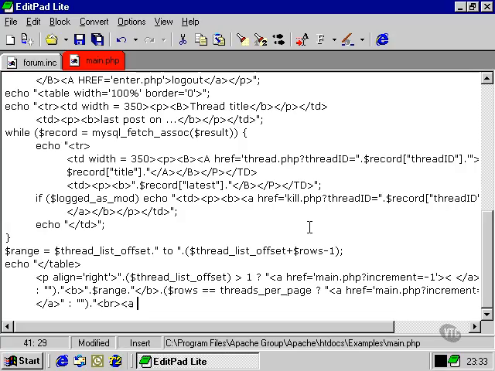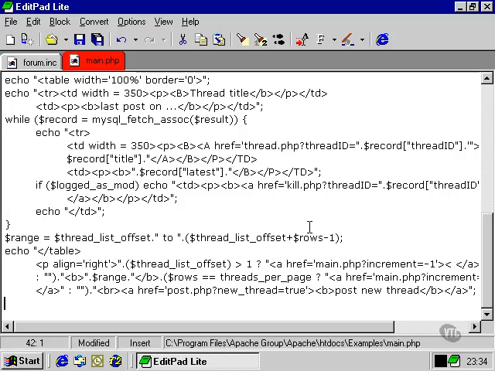Finally, we're going to include a link to the post.php script, which we haven't written either, and we're going to include a variable on the end of that that's going to be picked up by the script, and that's called new_thread, which is going to indicate that the user wants to post a new thread, which is the message that we're going to display on the page as the hyperlink.